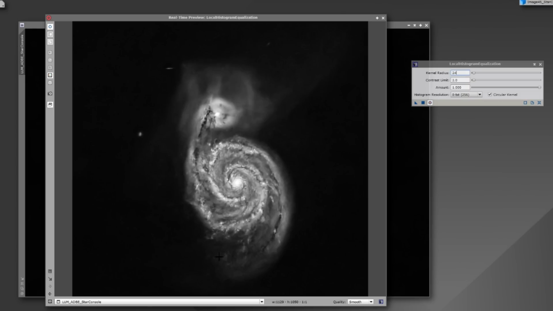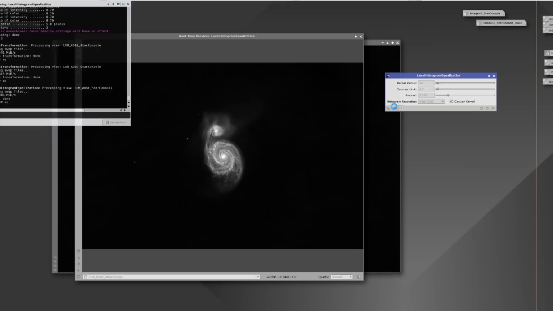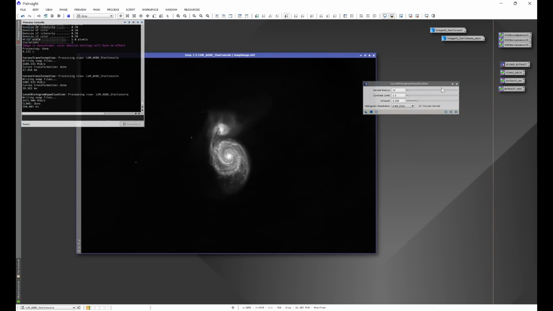Amount. This is a pretty strong application. If we drag the amount slider to the left, we can see that it drastically reduces how much it affects. Subtle's good, right? You don't want to go too heavy on this, but subtle changes definitely make a difference. I kind of like the way that's looking, so I'm going to accept that. Exit out of the preview, exit out of Local Histogram Equalization.